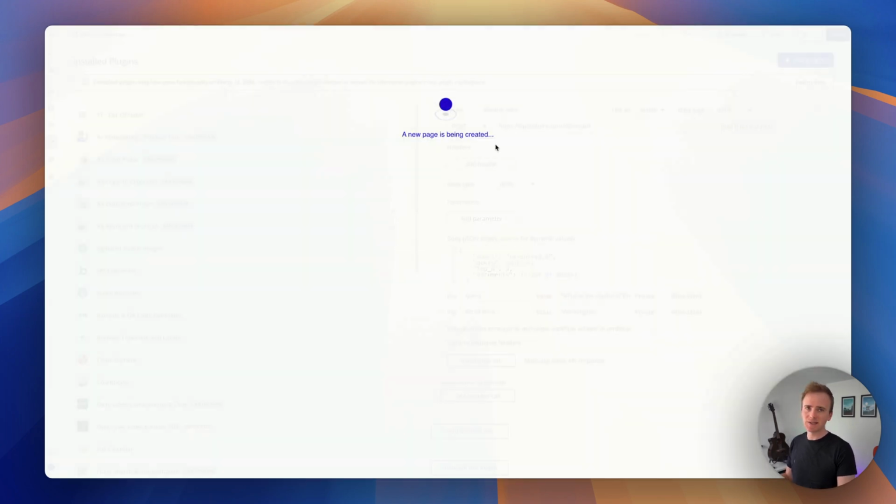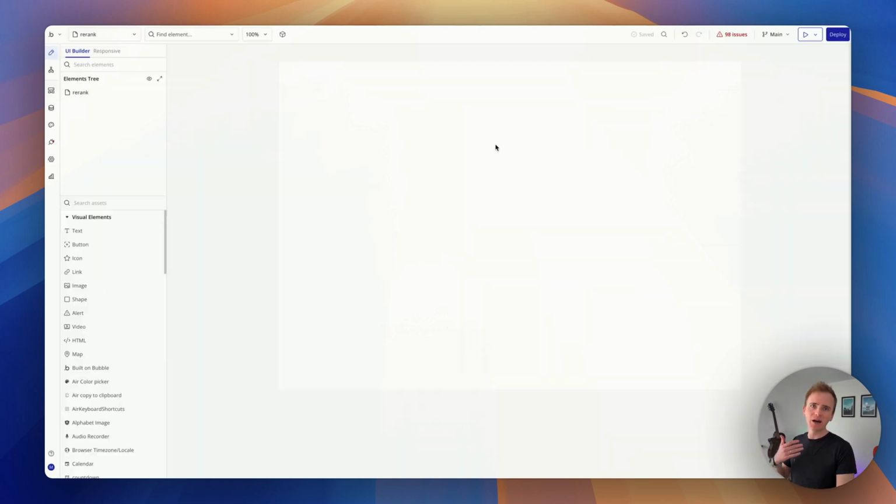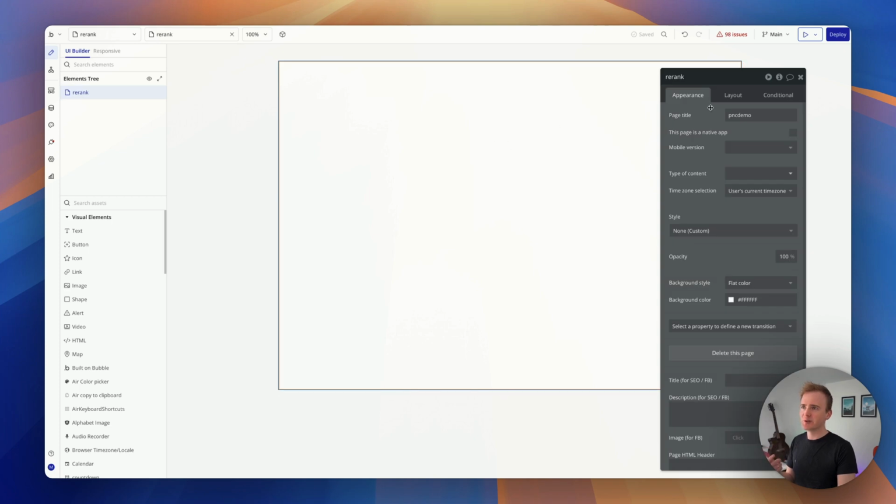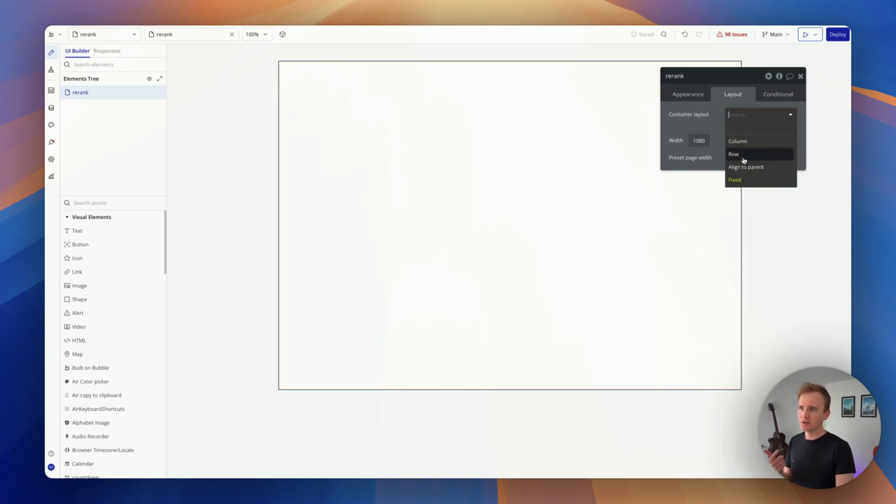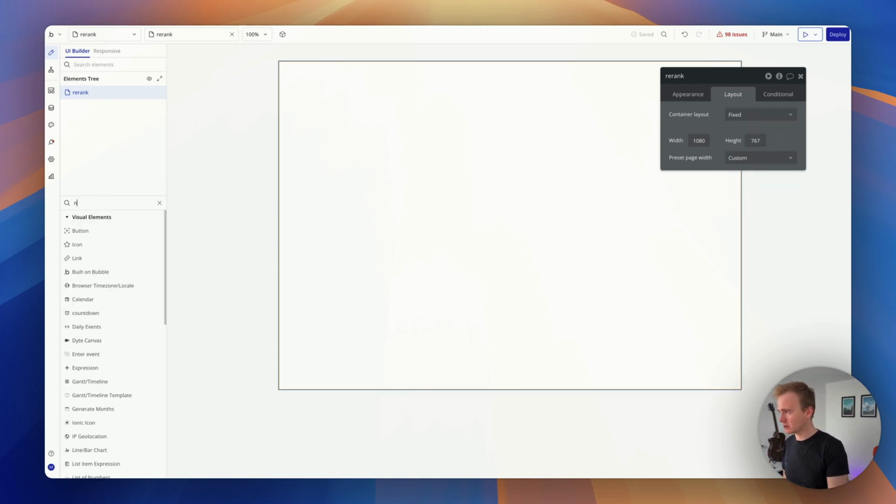Now, this is not a lesson about designing a responsive page in Bubble. This is going to be quick. It's going to be using fixed layout. If you're building a user-facing page, you would be changing the layout value here to either row or column. That way, it's responsive. But this is nice and quick.